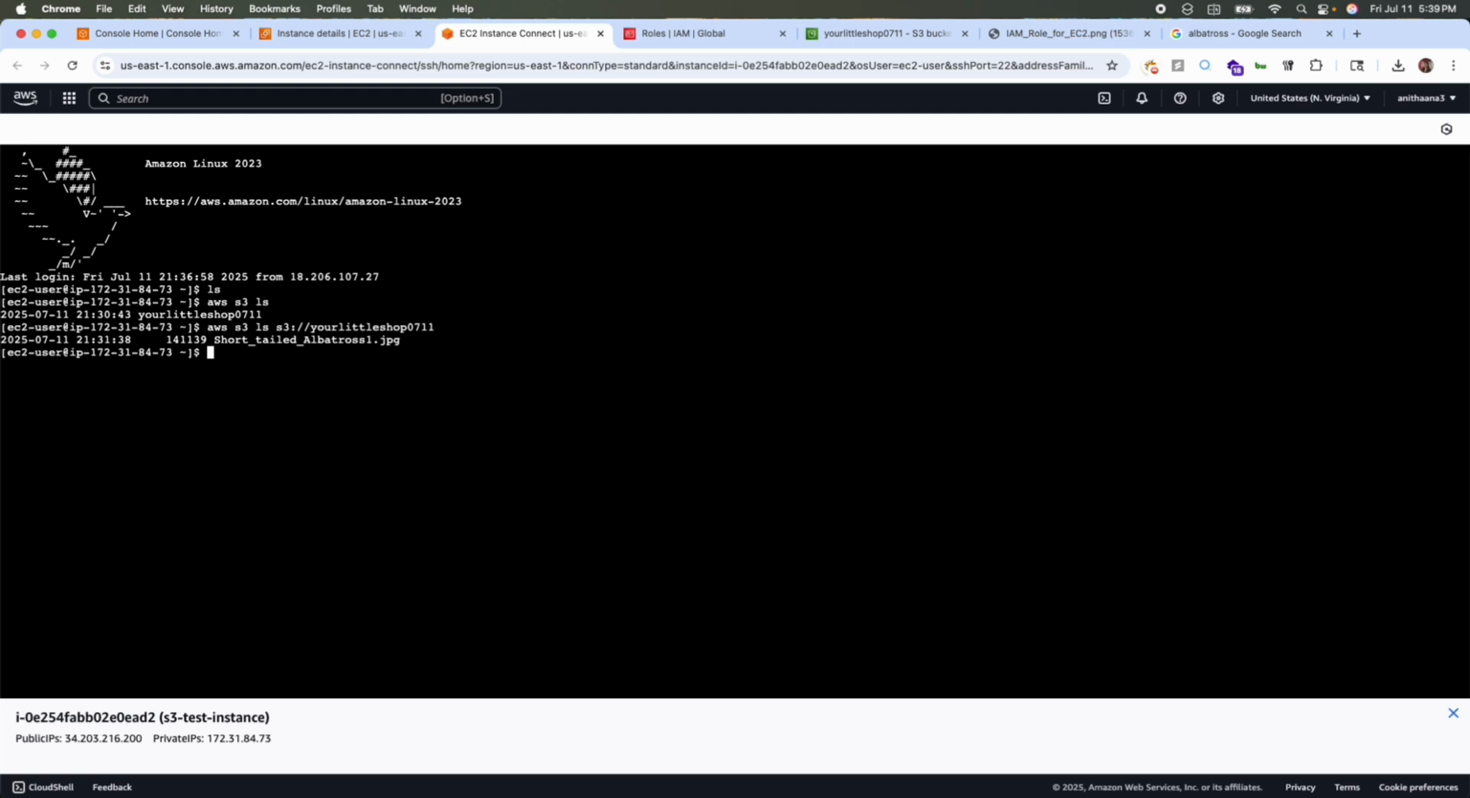This works because the EC2 instance uses the IAM role's temporary credentials, which are automatically rotated and managed by AWS. That's it, guys. You have now securely given an EC2 machine access to S3 without any access keys and no hard coding. And this is much safer as well.